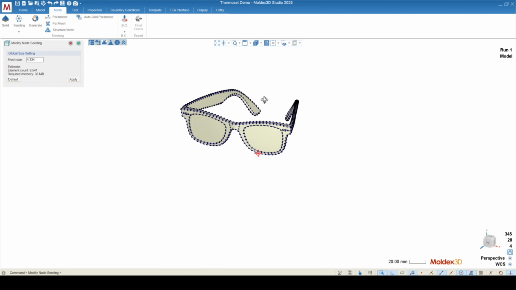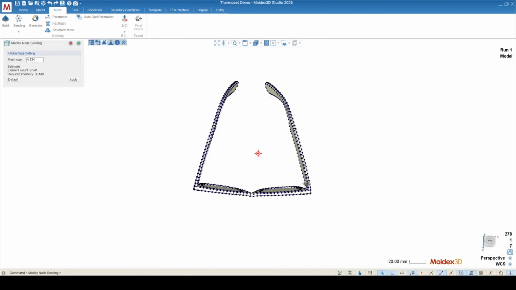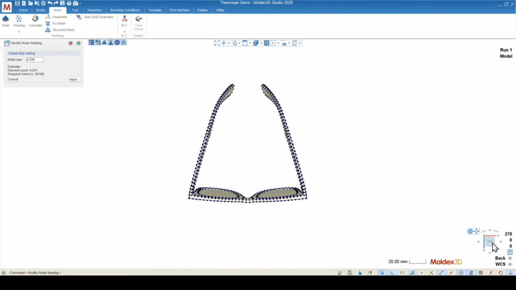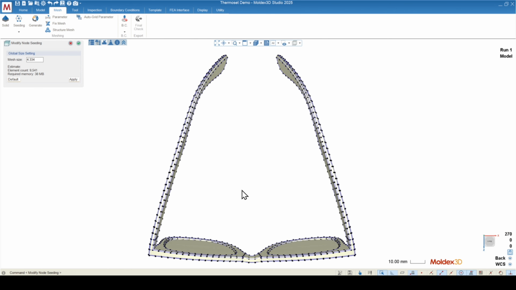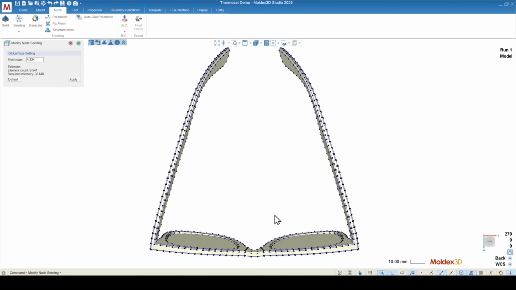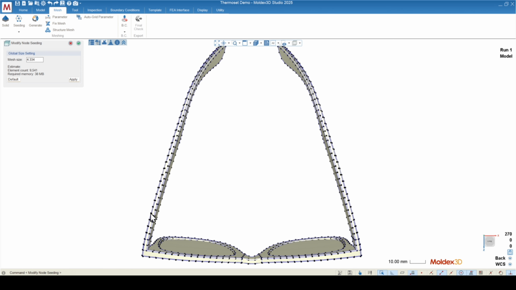I'll apply the default node seating, see what it gives me. Usually what I like to do is look down the parting direction, and I can use the view cube to accomplish that. And then I zoom in on the part so that it fills up the entirety of the modeling window. What I like to get is 2 to 3 nodes width of space in between these nodes. You can watch the Moldex3D meshing guide for a little bit more information at the link here.